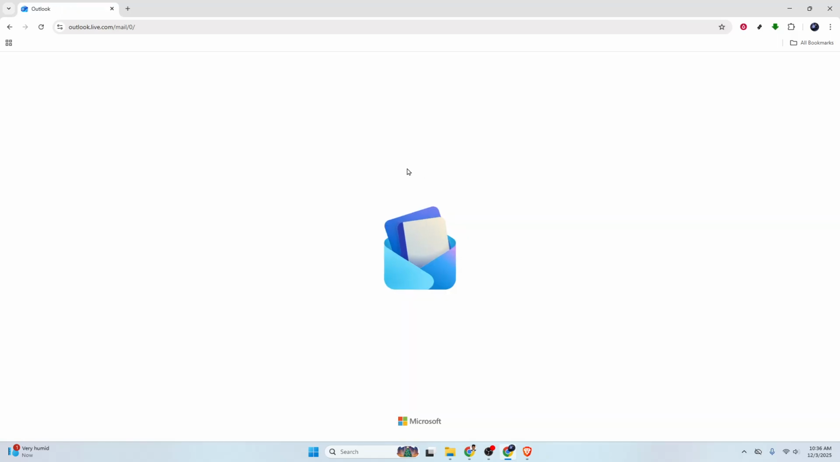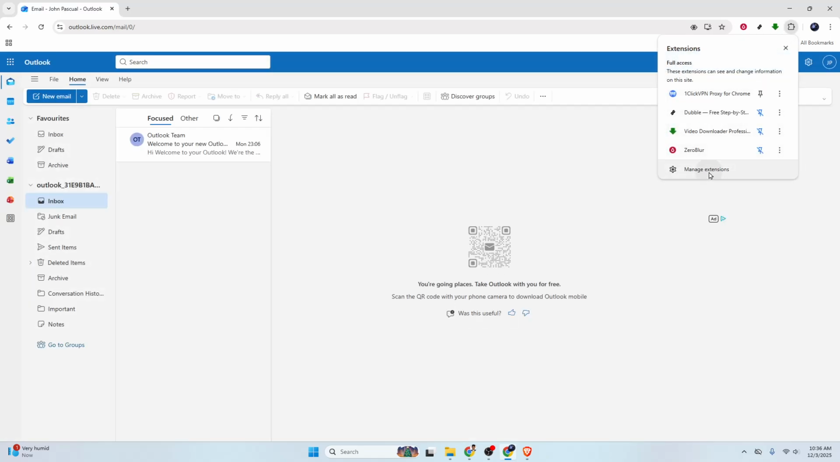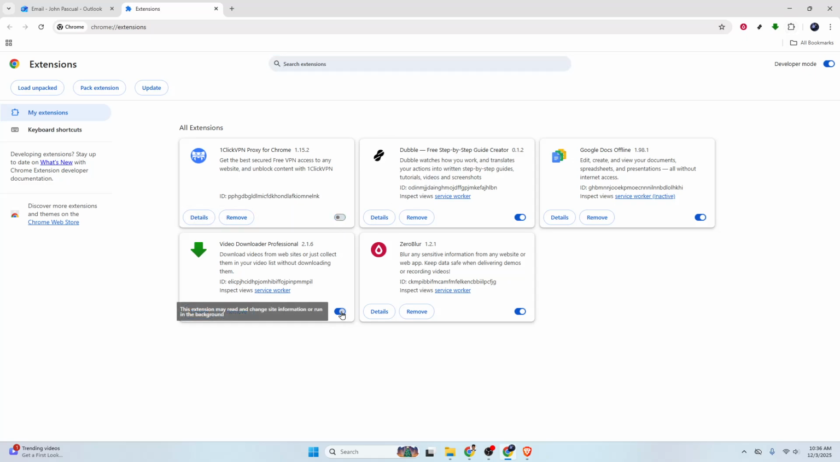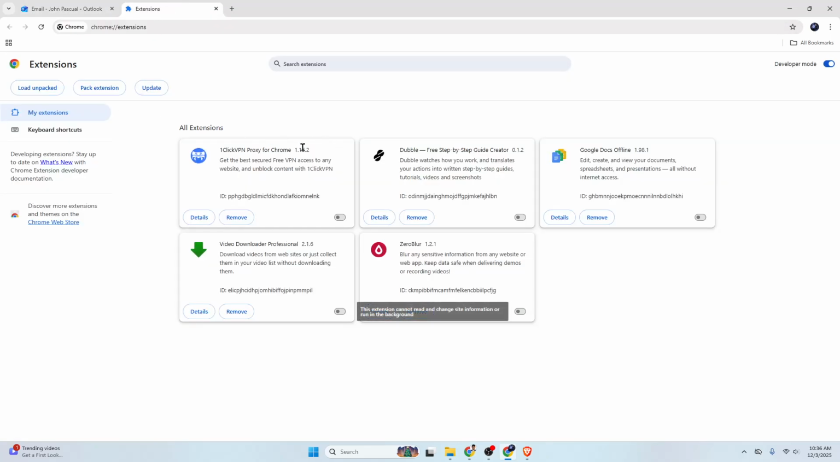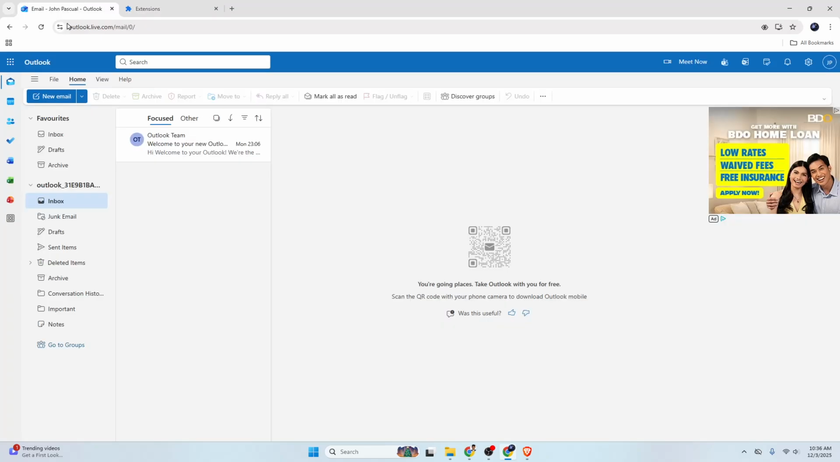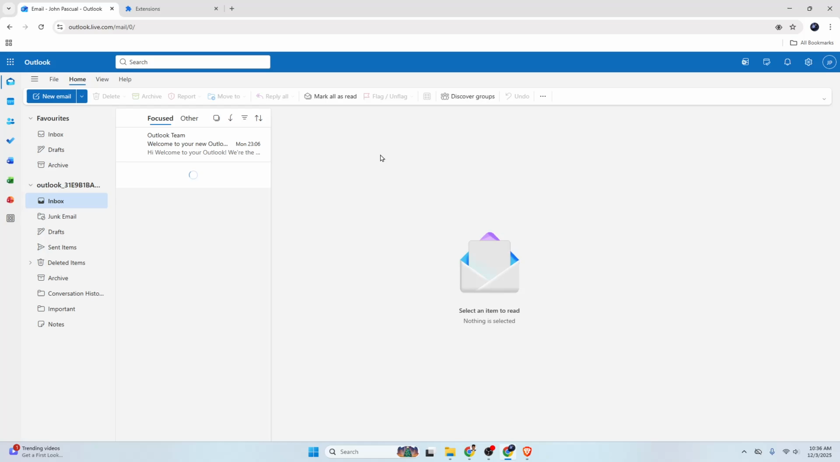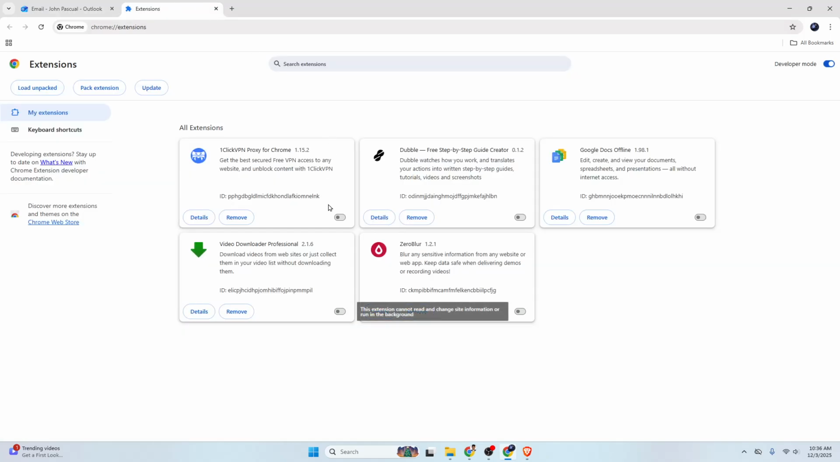Then, disable extensions. Add-ons like ad blockers, privacy tools, or script managers can interfere with Outlook's login and page rendering. Access your browser's extensions page, turn them off, restart the browser, and try signing in again. If this works, re-enable extensions one by one to identify any causing issues.